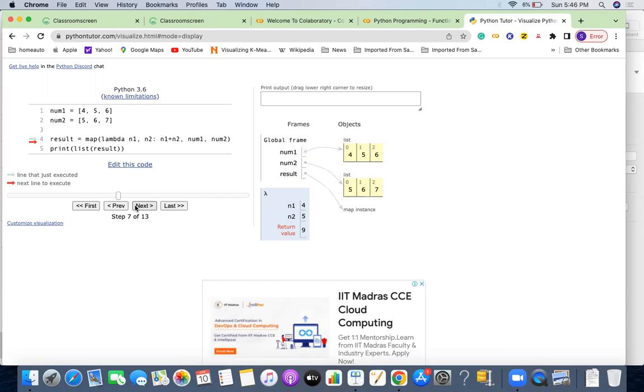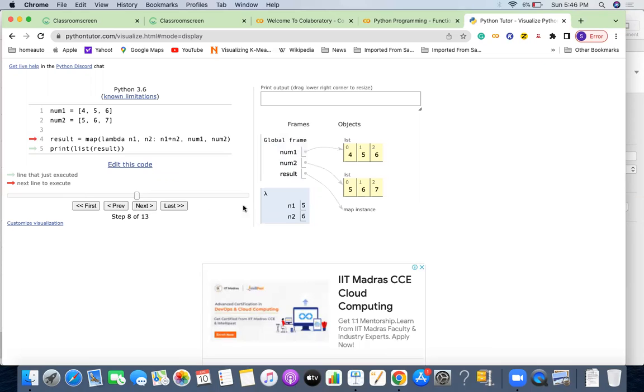Next, another time the function is called. What is that? The lambda function is called again. What values are passed? The second element of the first list and the second element of the second list. So 5 and 6. Now what exactly does the lambda do? I got 5 and I got 6, so I will be adding that.